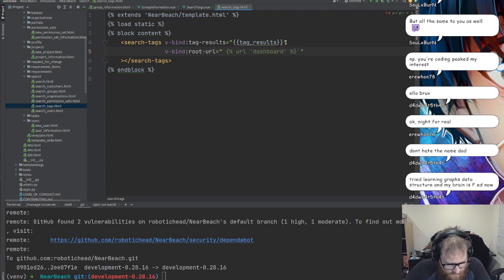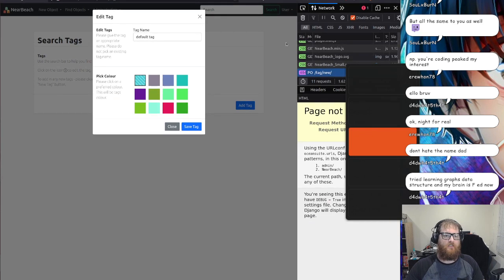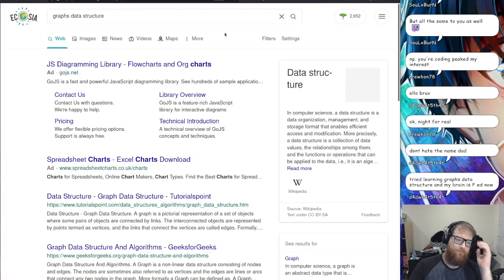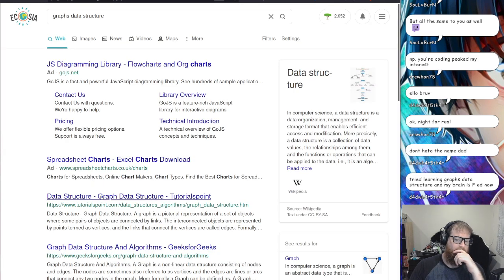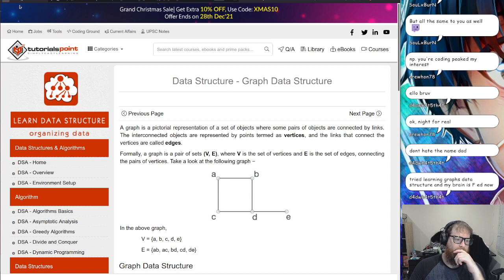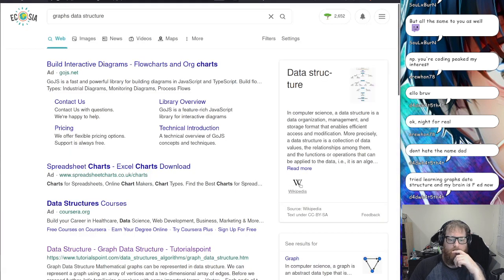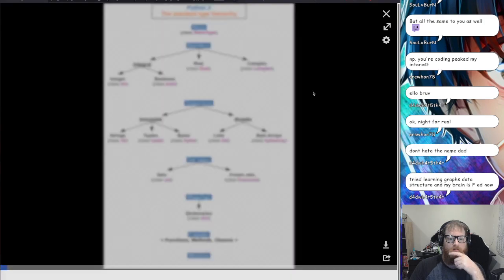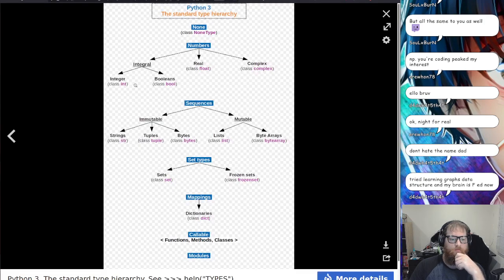Okay, tried loading graphs data structure and my brain is effed now. Oh, fair enough. Graphs data structure. I'll just go to the wiki. Oh, neat. Kind of like this stuff.